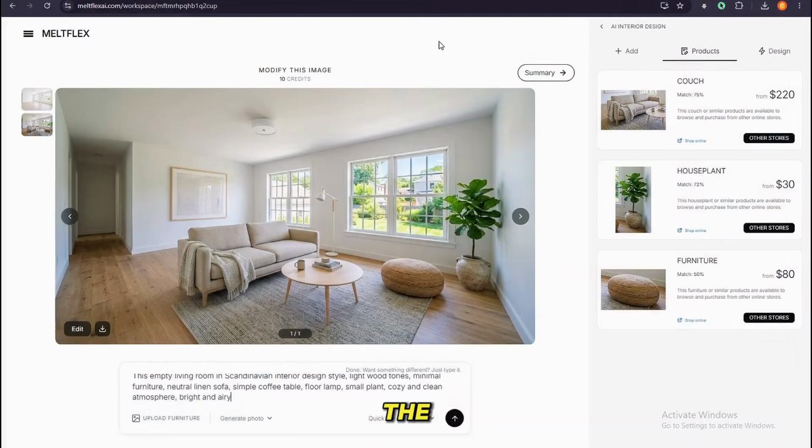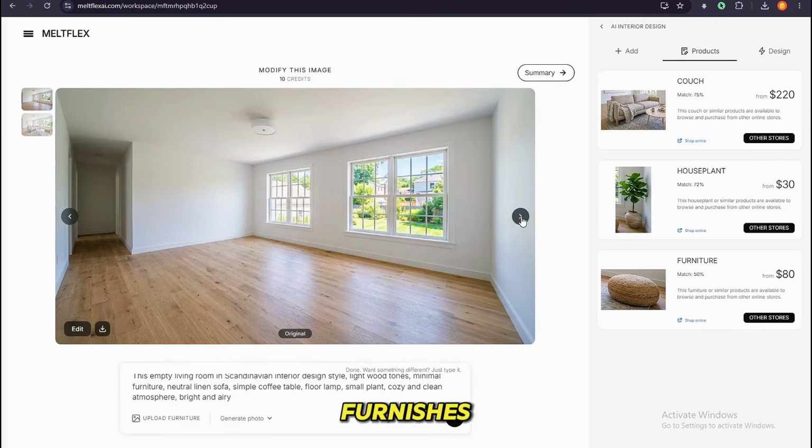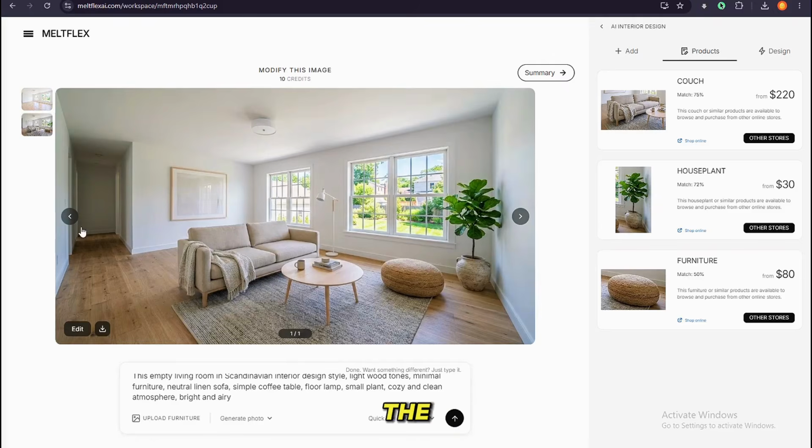Watch what happens. The platform takes my specific room, the actual dimensions, the windows, the floor, the walls, and furnishes it in the style I described. The result looks like a professional interior design render. Clean Scandinavian aesthetic, perfect furniture placement, natural light handled correctly, everything proportioned properly to the actual space in my photo.